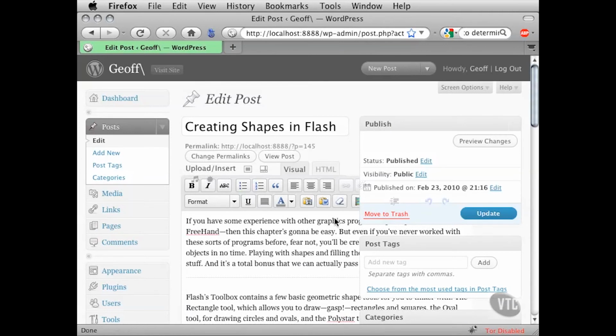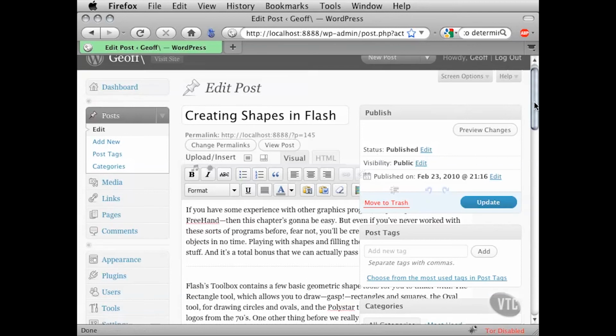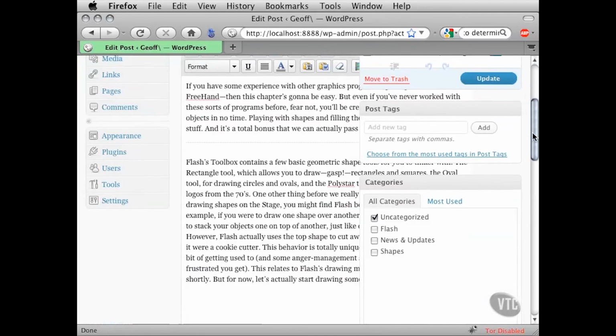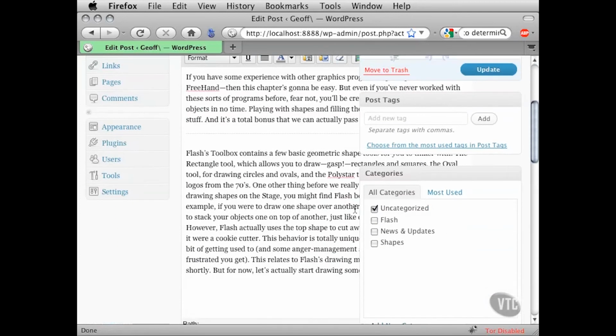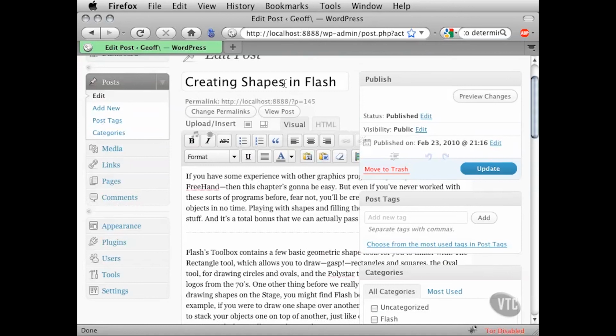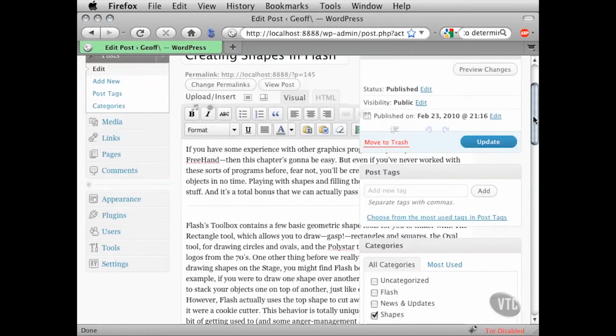And again, I'm a little jammed up here on my screen, but I'm just going to scroll down a little bit, and on the right-hand side, I can see I have my categories module here. And right now, this particular post is categorized underneath the uncategorized category tag, if that makes any sense at all. Anyway, I'm going to uncheck that, and I'm going to change this to shapes. Why do I want to categorize this underneath shapes? Well, because this particular post deals with creating shapes inside Flash. So that's what I'm going to do there.